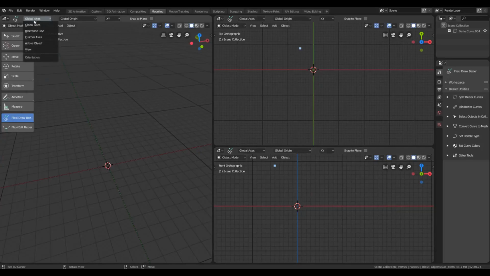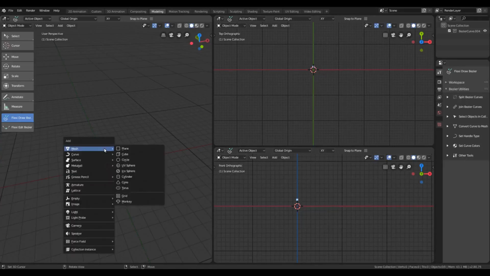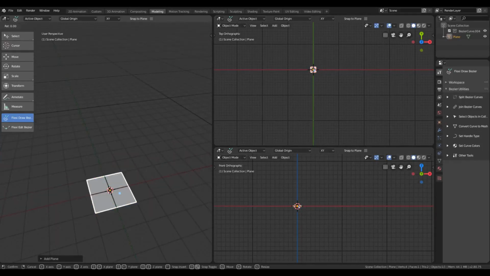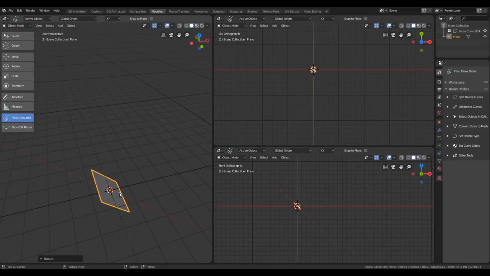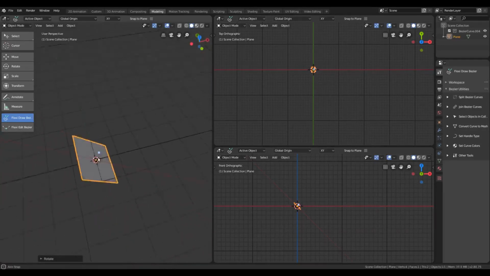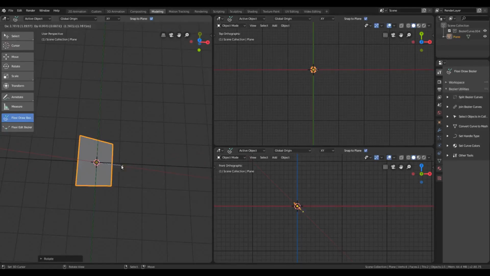Next, if we change the orientation to, let's say, active object, and there exists an active object in the scene, then the local space of this active object will be taken as the reference for determining the locking planes and axis and angle values. Let me add a plane and rotate it slightly. Now this plane will serve as the reference point for orienting the curve being drawn. So you can see in the front orthographic view, this curve is entirely within the plane of this plane object.